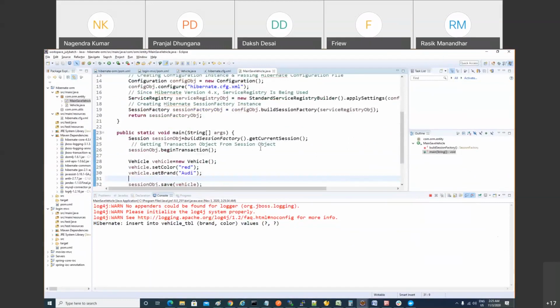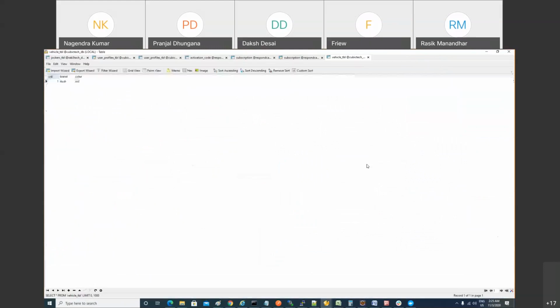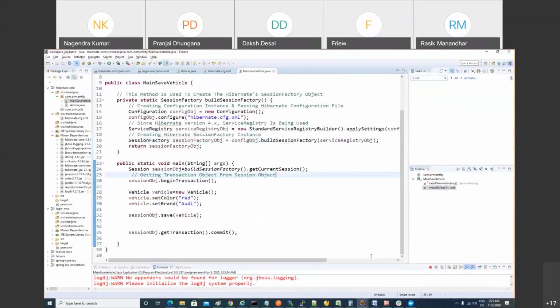You want to see? If you look, you can see the table. Can you see this vehicle table and the data? Got it? So tell me, is this super easy or not? You would say it's super easy, but you forget the steps.